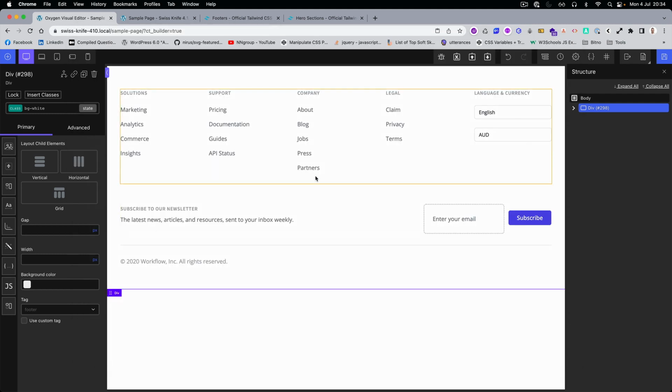So I think you should be as excited as me, because this is literally the time saver that you needed for Oxygen.